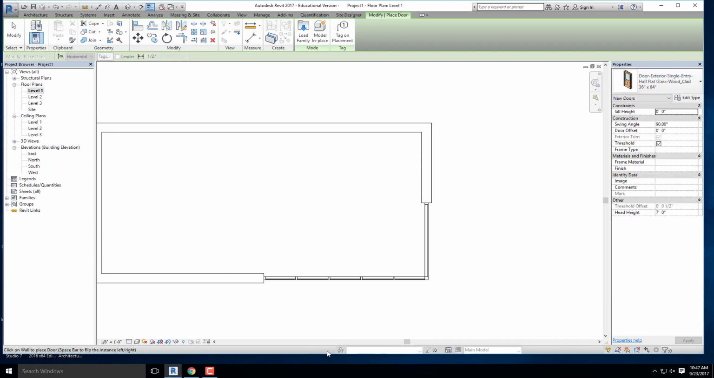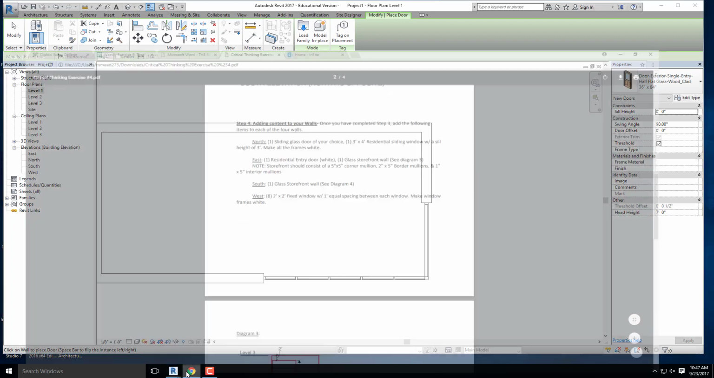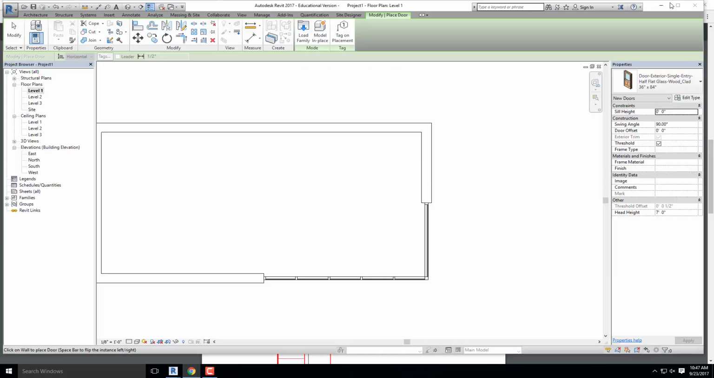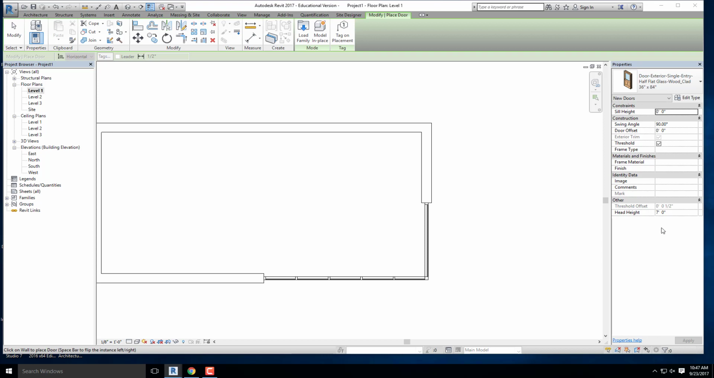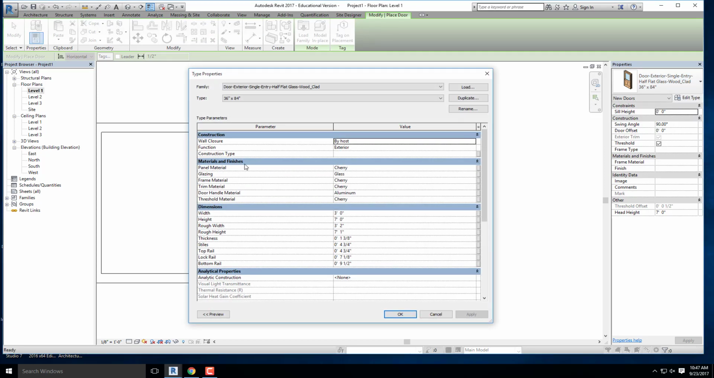I think it says to make it white. Is that correct? Okay. So how would we make it white? If we want to make this door white, what would we do? Change it from edit type. Exactly. So we're going to click on edit type, and now we can go down to materials and finishes.